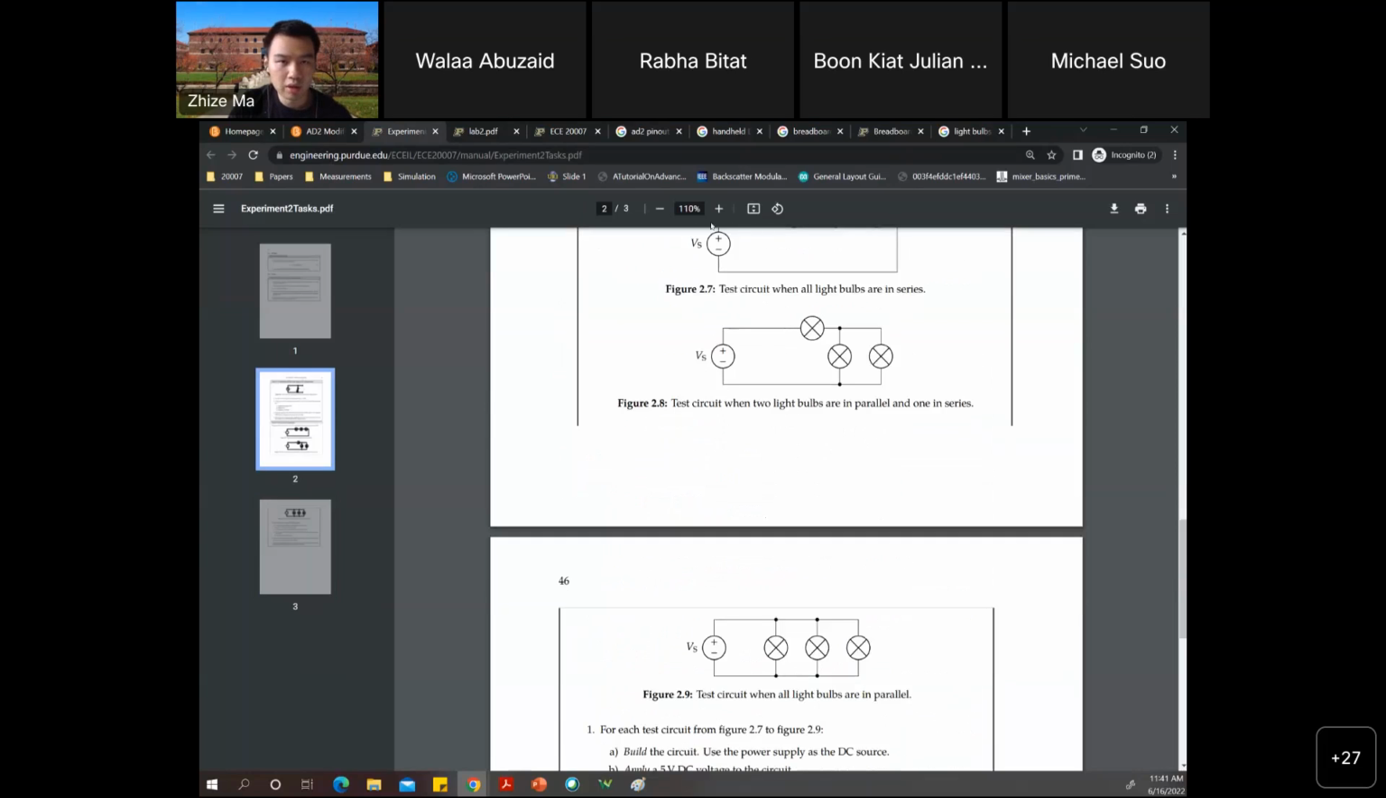Another thing I want to mention is the ammeter measurement for this kind of circuit. For example, you want to measure the current for this light bulb. You want to put your ammeter right before it. That's not a very good drawing, but let's say the red circle is your ammeter.